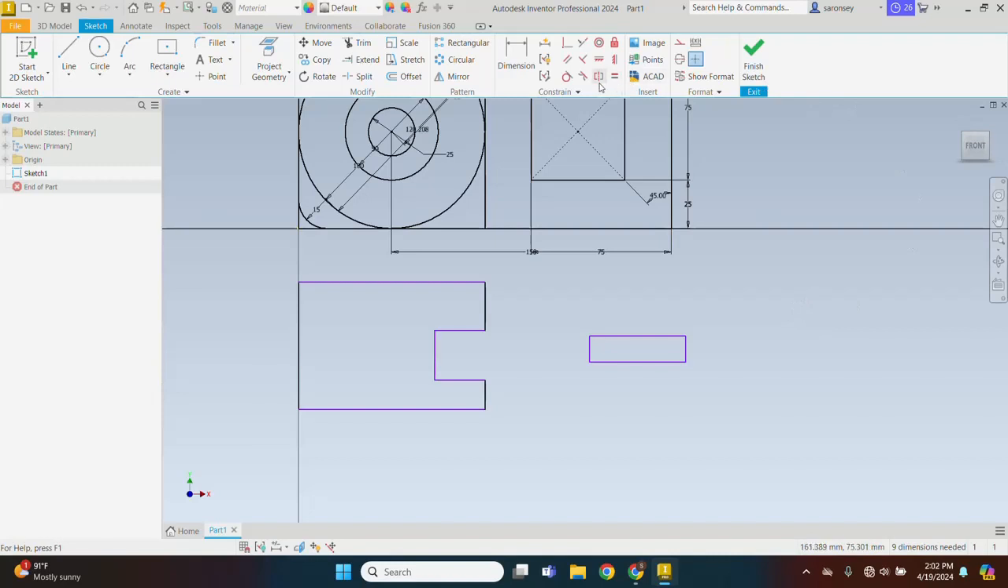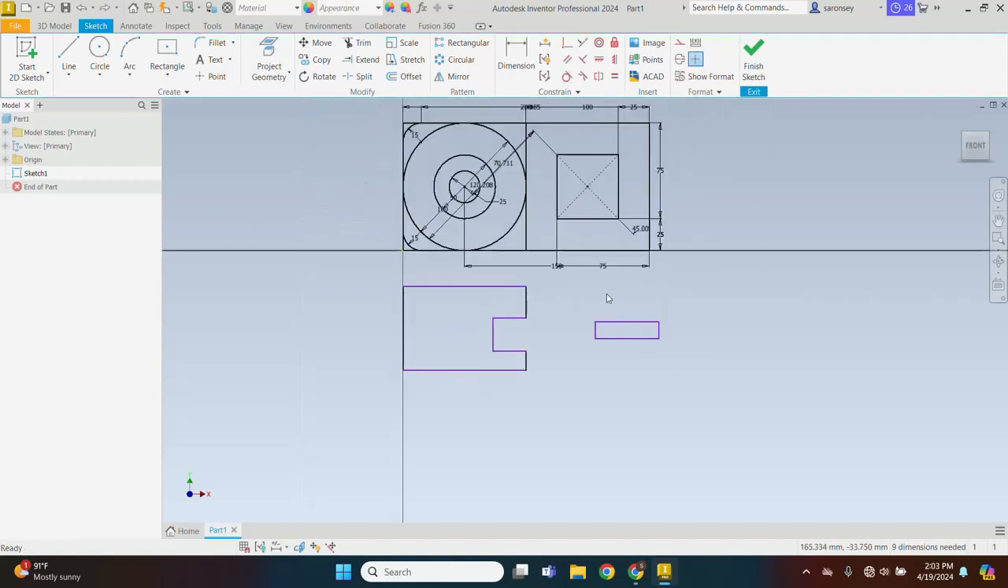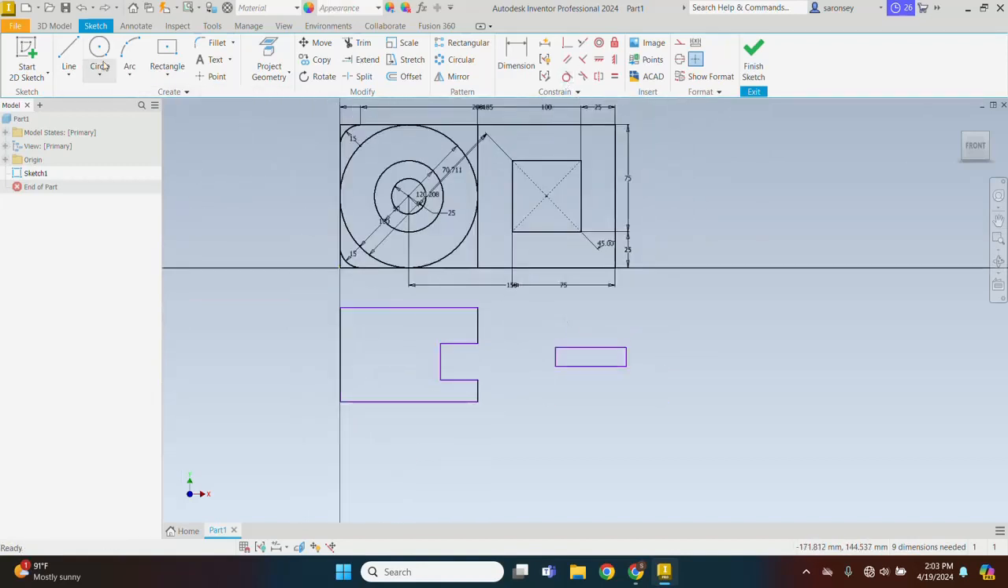Okay, let's skip this tool, we'll apply them later. Let's look at the tangent constraint. So for the tangent constraint, let's draw a circle somewhere here. We can right click, OK, and apply the tangent constraint. So between this circle and then that line. Okay, so that is it for the constraint.